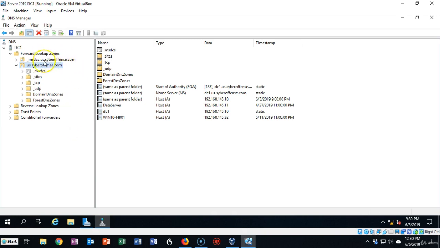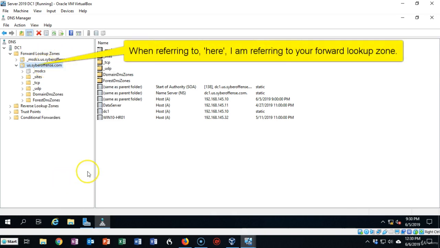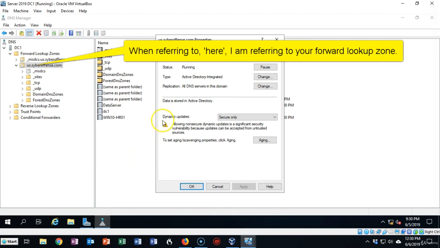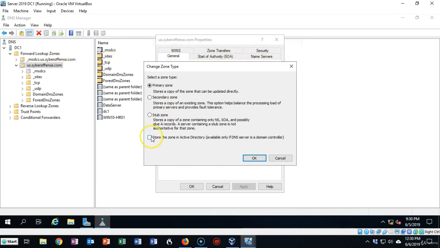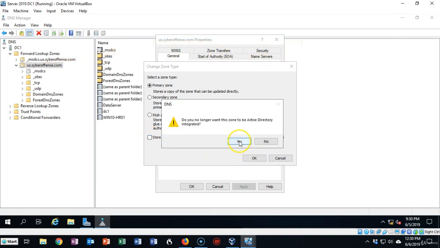So first thing you're going to want to do is go up inside of here, go to Properties on your zone, and you're going to want to change it from being Active Directory integrated to just being primary. So uncheck that box, say OK, say yes.